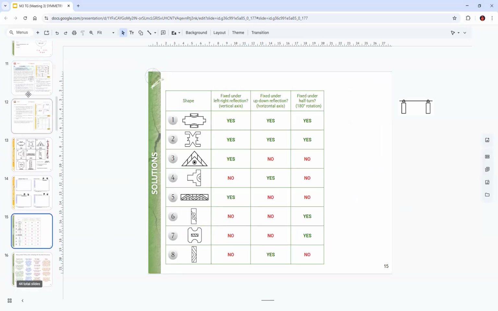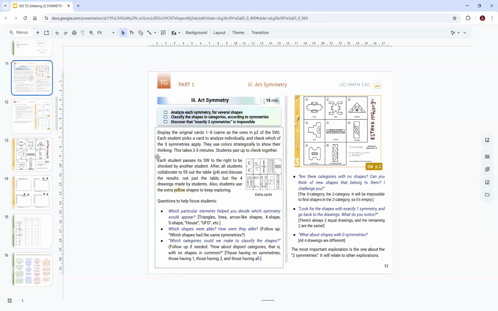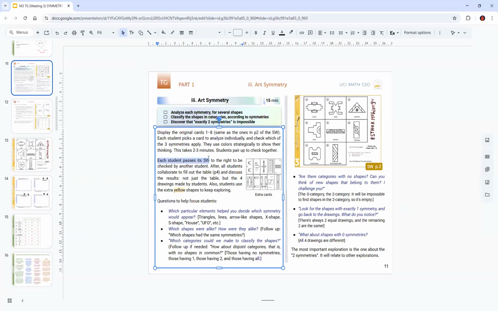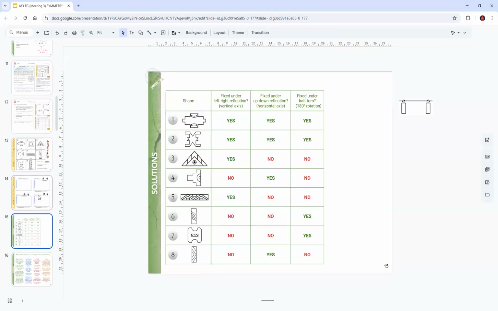So let's go back to the instructions. Each student passes the student workbook to the right or the team to be checked by another student or a team of students. And then after, all students will collaborate to fill out the table on page 4 of the student workbook and discuss the results.